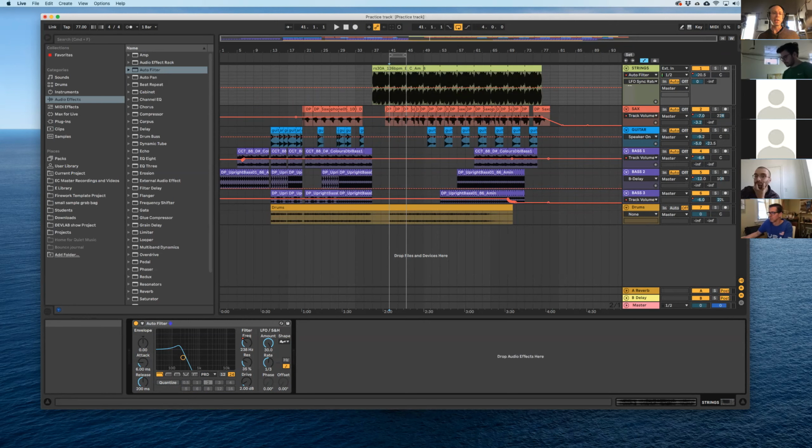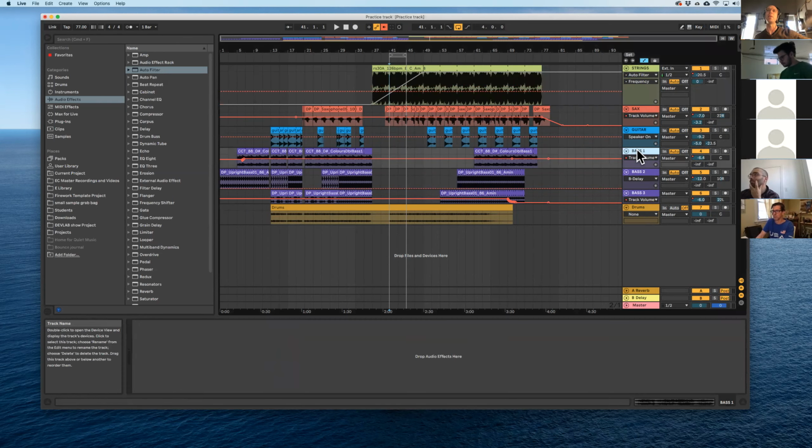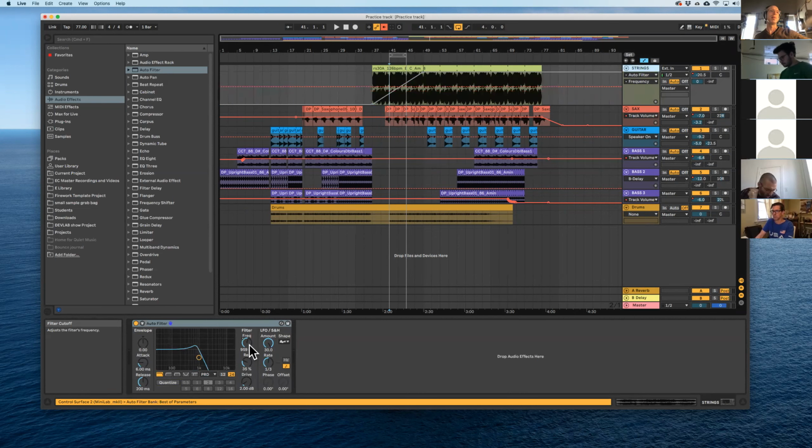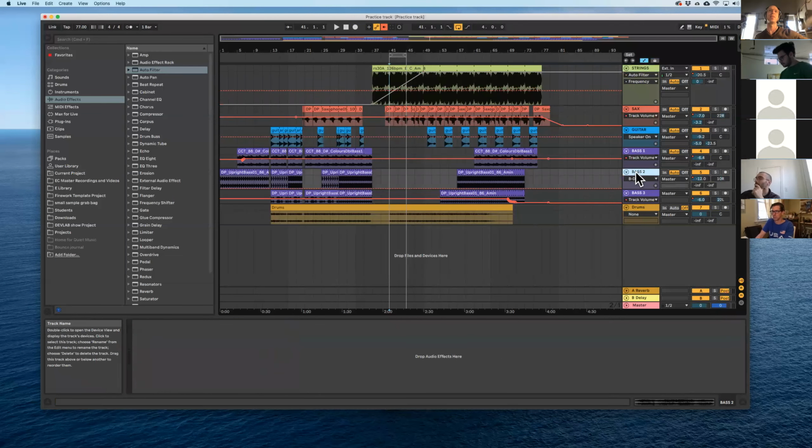Mappings, I got a question from Devin: are mappings specific to a device? No, mappings are not specific to a device. Those things that I've connected are going to work no matter where I am in the program. This knob controls this knob.